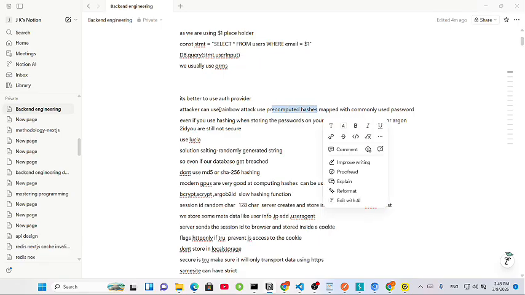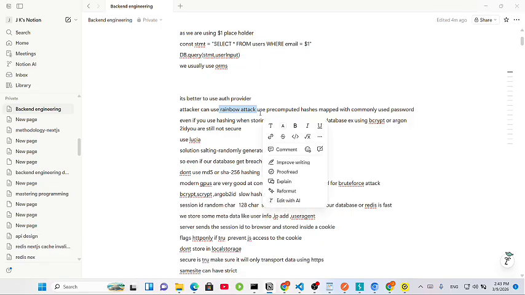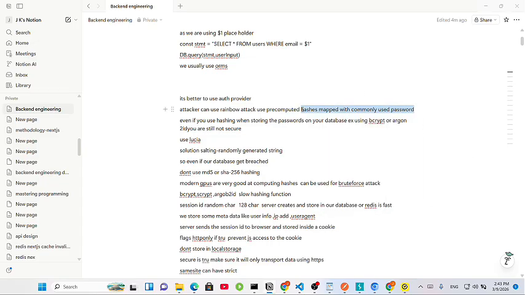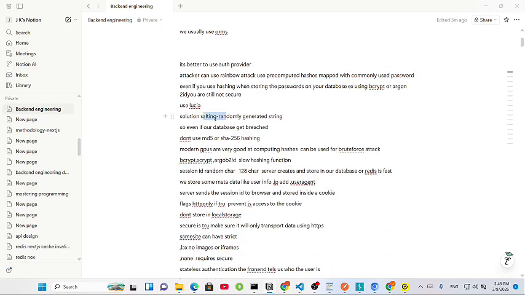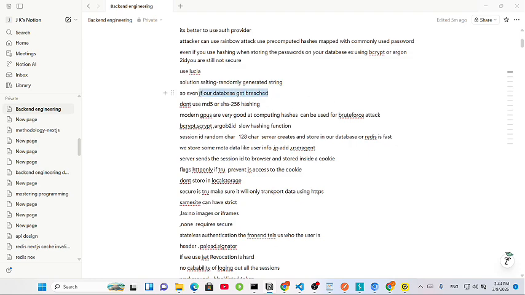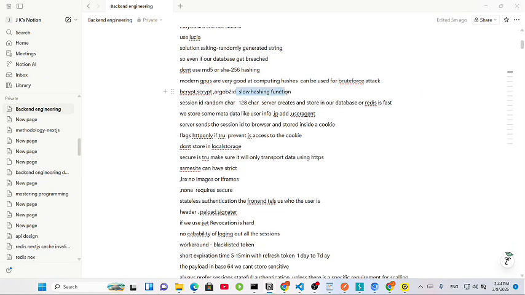They can use a rainbow attack, right? It uses pre-computed hashes mapped to commonly used passwords. It's just going to compare the hash with the commonly used passwords. It's still not secure. That's why we have to use salting. Salting is just a randomly generated string, so even if our database gets breached, it will be safe. And don't use MD5 or SHA-256 for hashing. Modern GPUs are good at computing hashes, which can be used for brute force. We call bcrypt and Argon2 slow hashing functions.